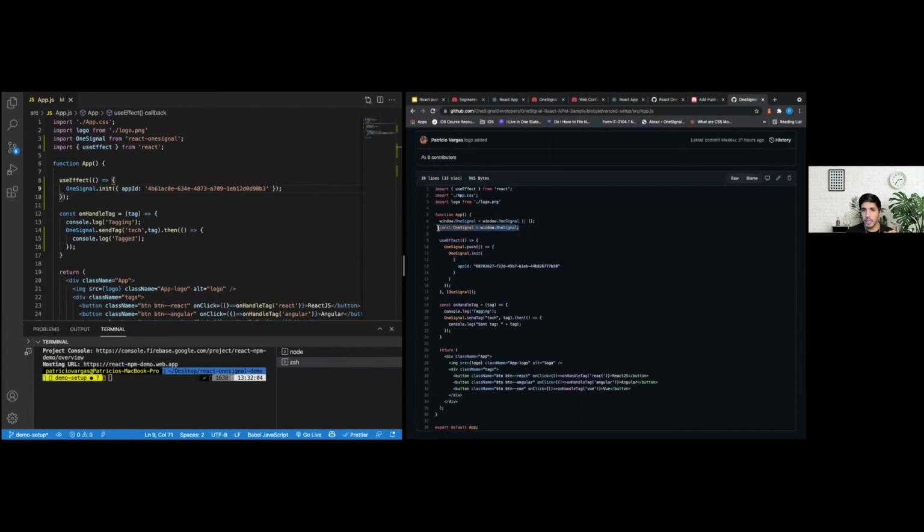Do you see this part right here? This is essentially telling OneSignal, hey, whenever you're finished loading, integrate the OneSignal object into this OneSignal property of my window object, right? I don't need to do that anymore. I don't need to use the push.